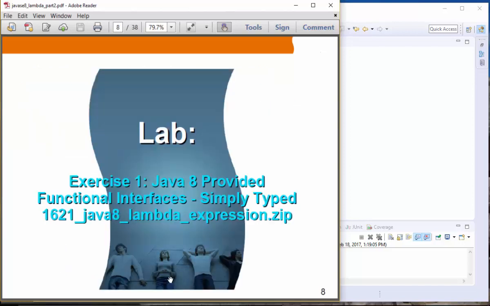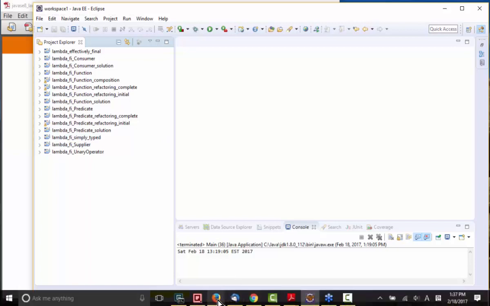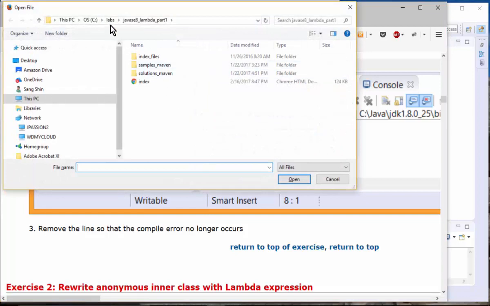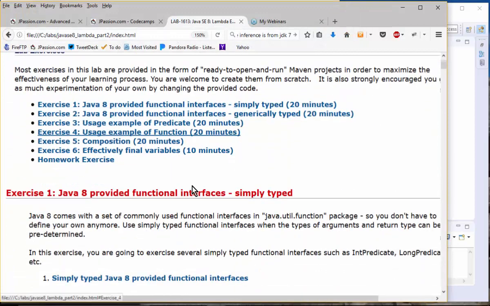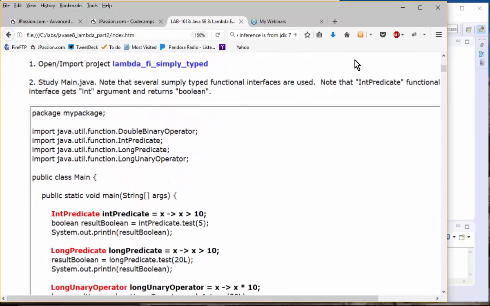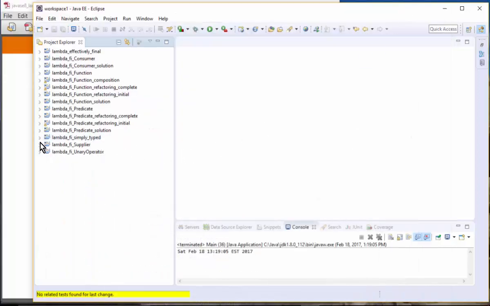All right, so let's do exercise 1. Here I have imported the first exercise. Again, if you take a look at the lab documentation of part 2, we are doing simply typed function interfaces. This is the code, so I'm going to just use the code in the lab, simply typed. This is the one.